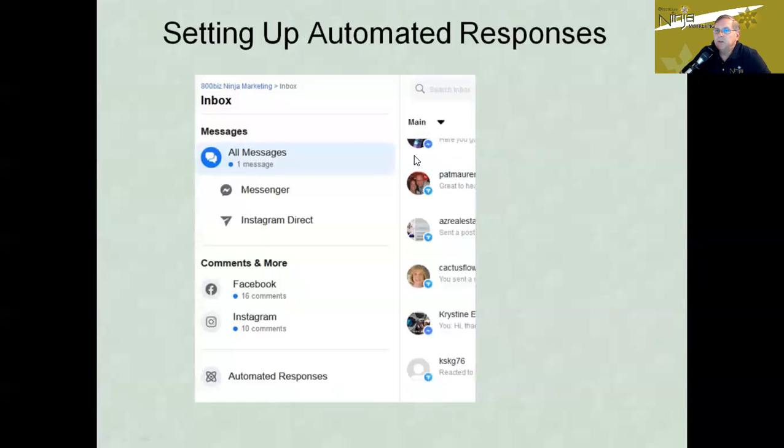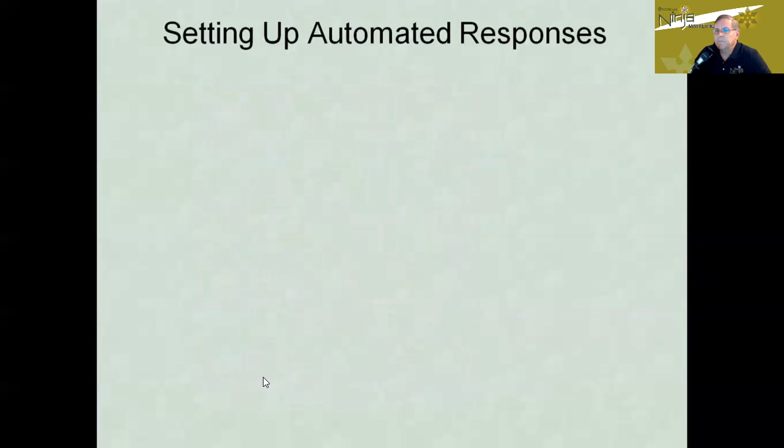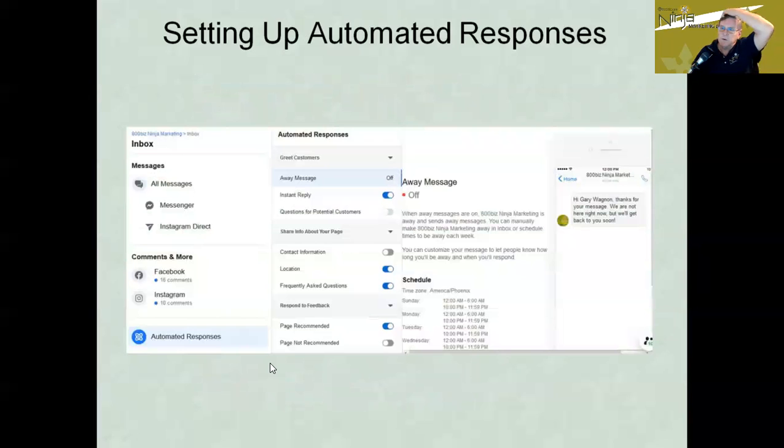So to get to it, you go onto your business page. You go to your inbox. It'll be down the left side. You go to inbox, and then all the way at the bottom of inbox, you'll see automated responses. When you click that, this is what comes up. So this is the next screen on that.